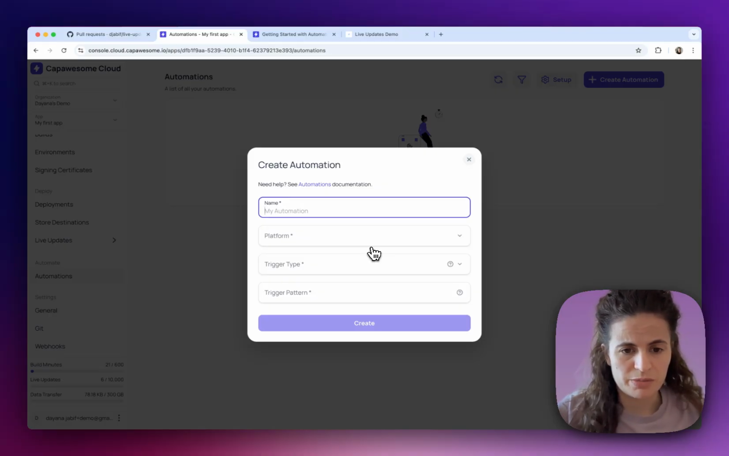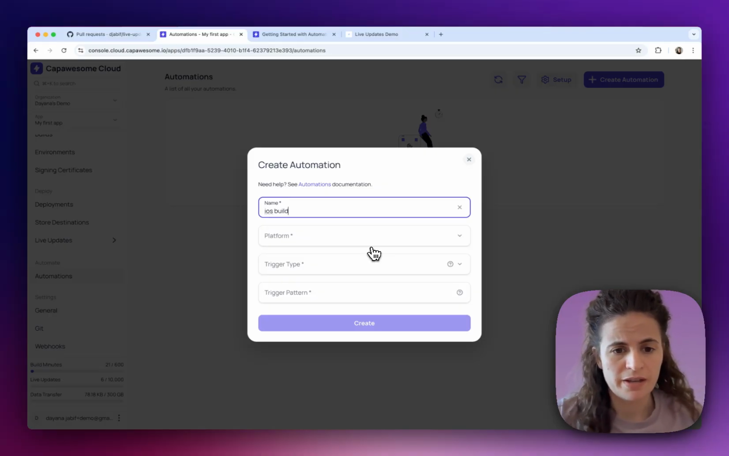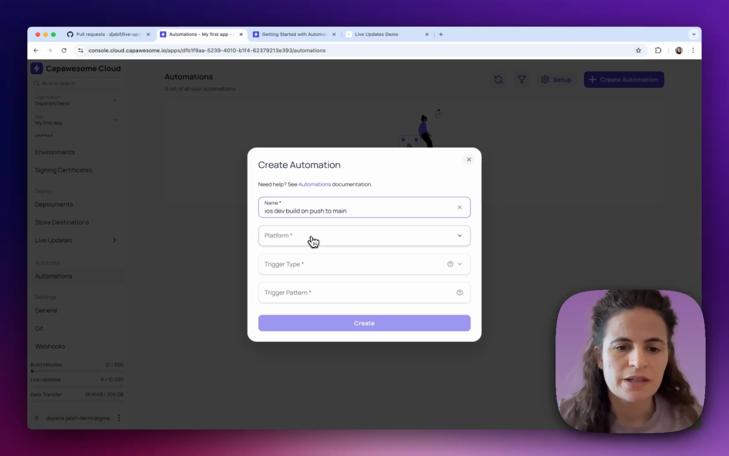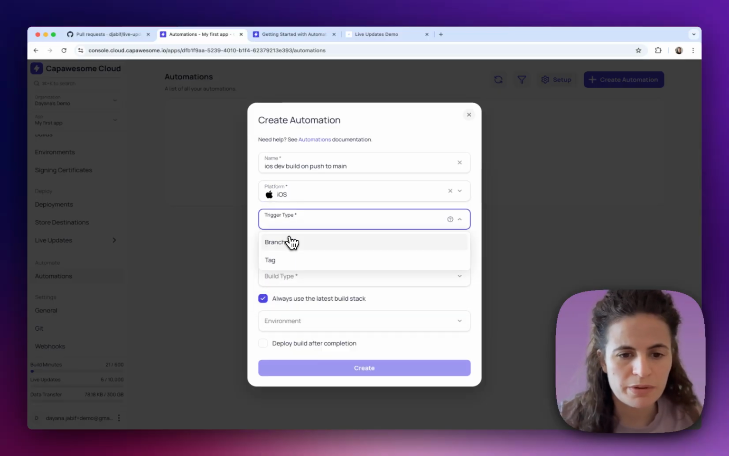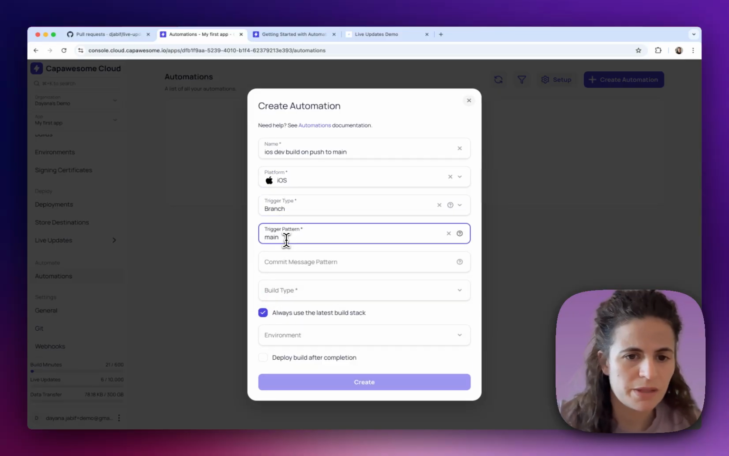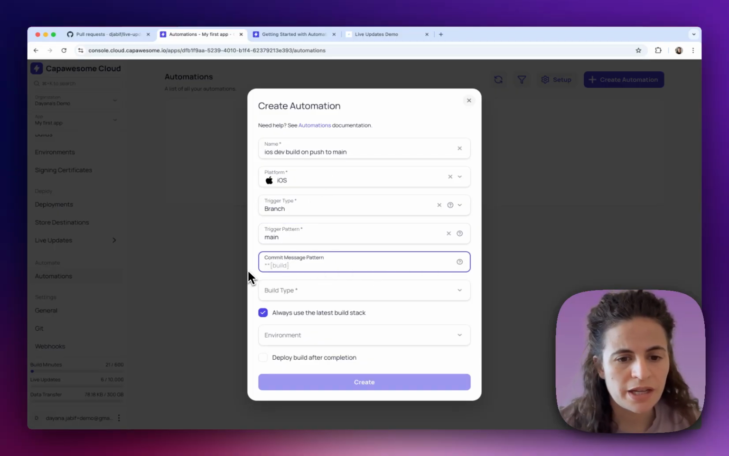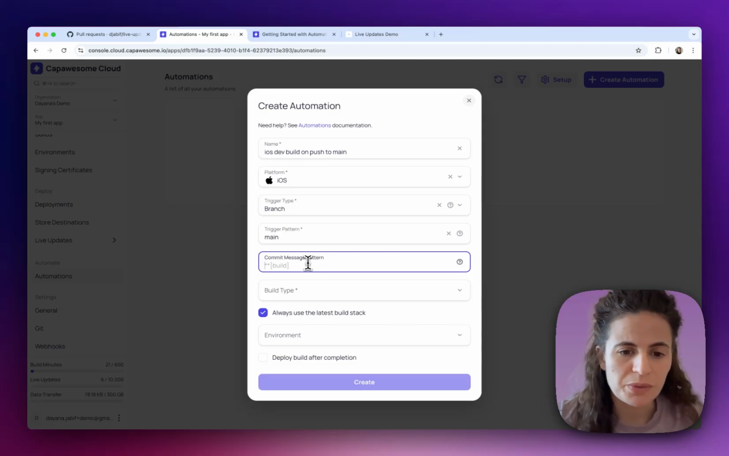For the name, this has to be descriptive, so iOS web build on main commit, on push to main. Platform iOS, trigger type branch, and the pattern is main because I want this to trigger only when we push to main. This is optional and you can use it to only trigger the builds if the commit message has a specific text. For example, you could use the text native build or live update or whatever you want.